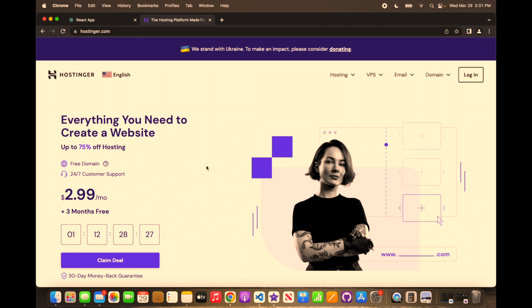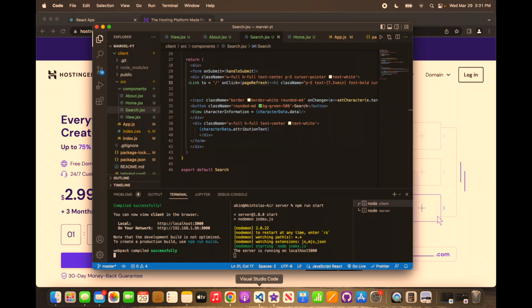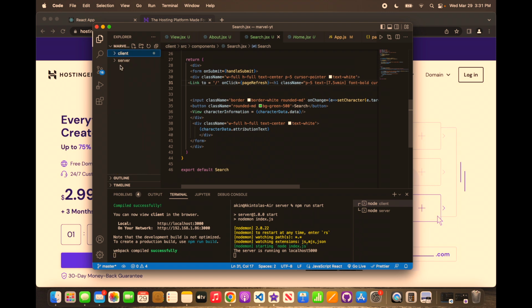The difference is just the speed at which it would load, but it's free. So before I go into it though, there is a VPS service they offer, and the VPS helps to deploy the server side of our application. So basically everything within this server side.